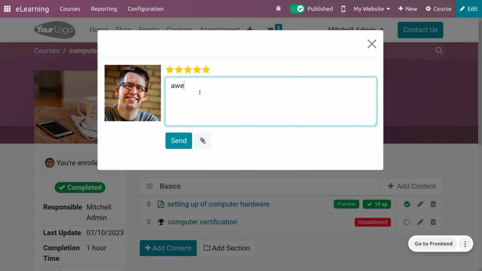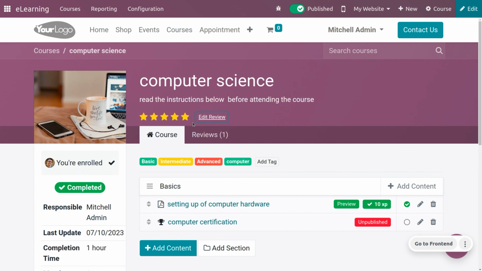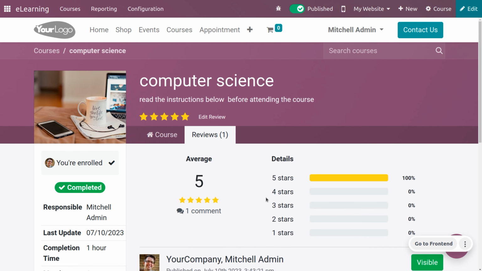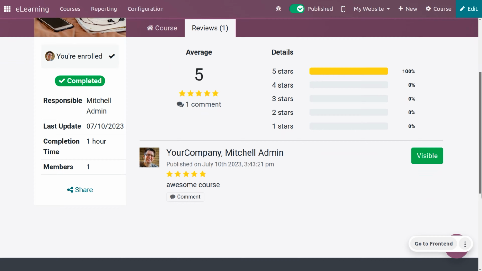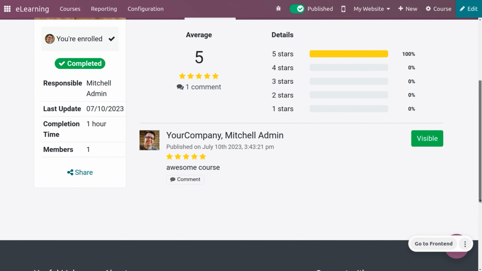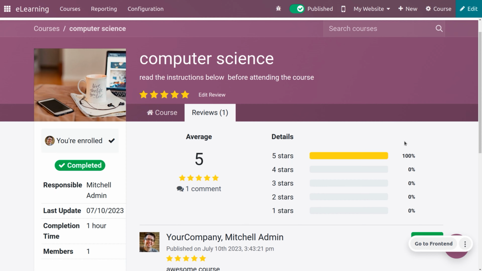Let me provide a comment, yeah, we have added the comment. Click on send so that the comment will be added here, and the user can view his review from the review tab. Currently the user would be able to view the comment that he has provided with the details. Here you can see all other details, and you can also see that the user is currently enrolled for this, and the last updated and the completion hour, as well as the members also.